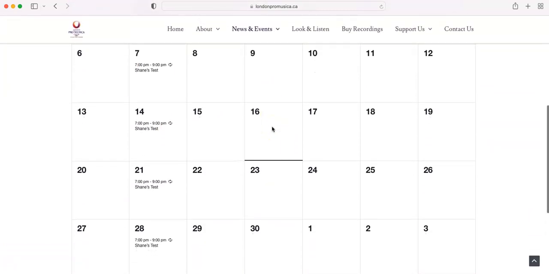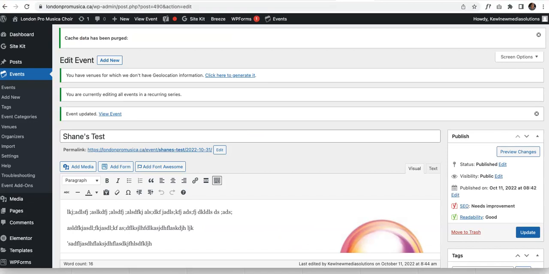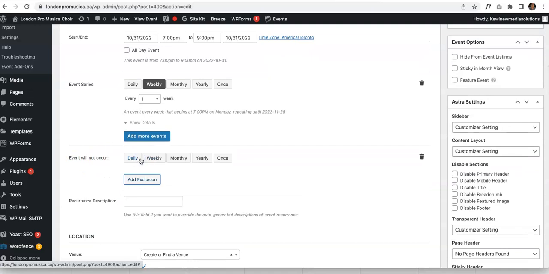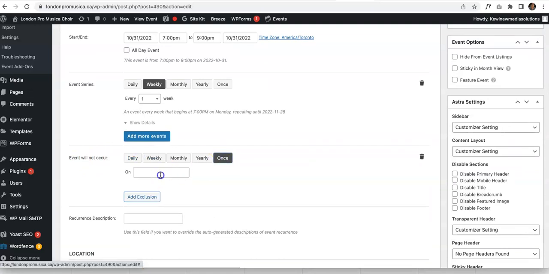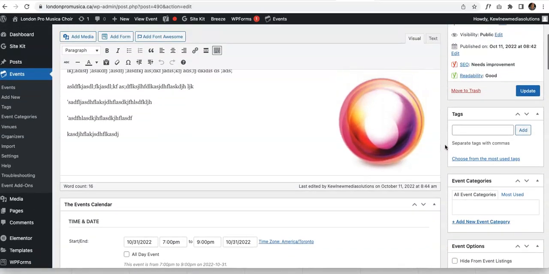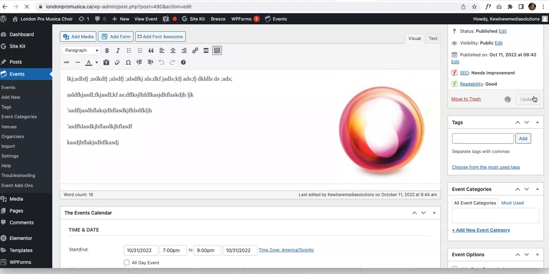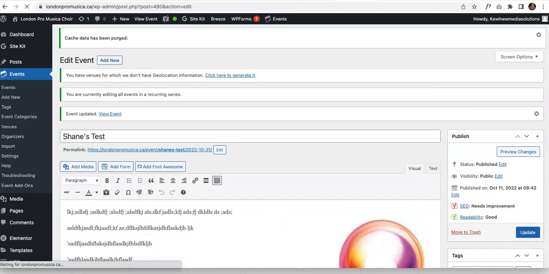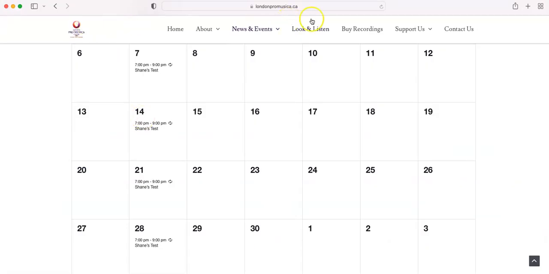But maybe it doesn't happen on November 14th. So we could exclude a date in this series. The event will not occur on one time on November 14th. I don't want it to happen on the 14th, so we can now update again. And if we go back and refresh this, there, it's not going to show up on the 14th.